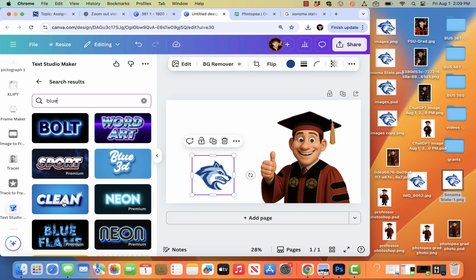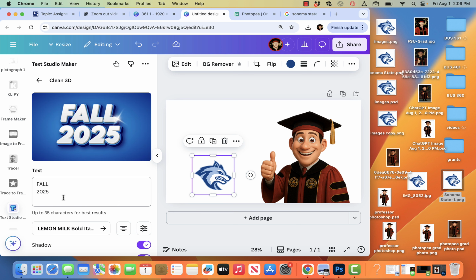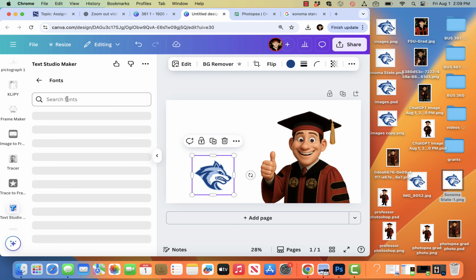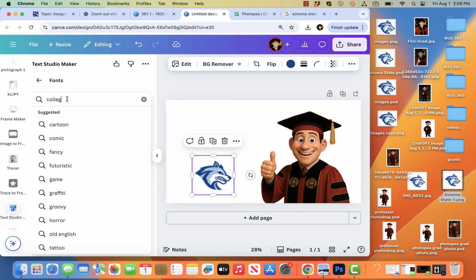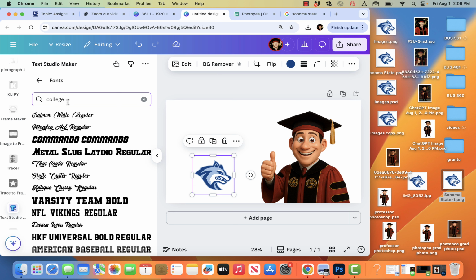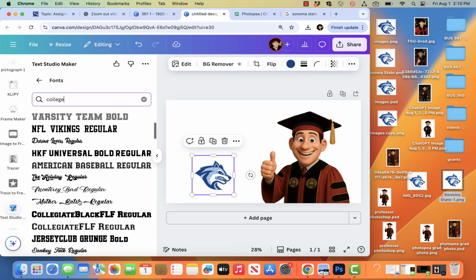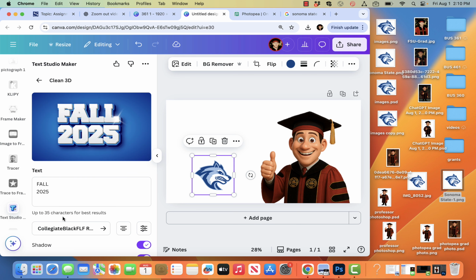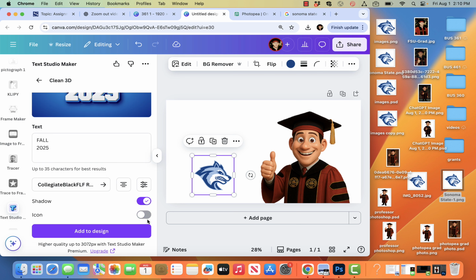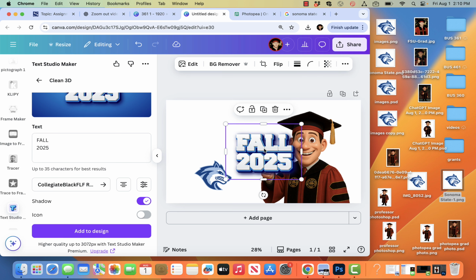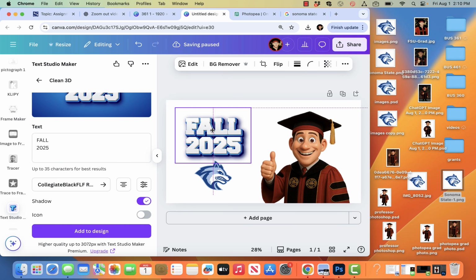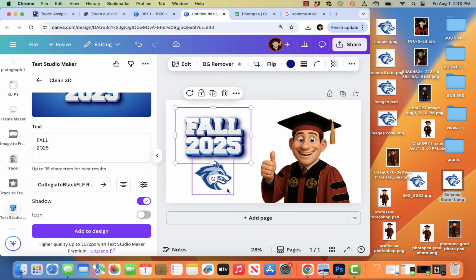Been using this one, except I'm going to change the font this time. So I'm going to go down to the font and type in college. Sometimes college fonts have like diploma fonts that are kind of cool. Here's Varsity Team Bold. I think I use this collegiate black one. So fall 2025, take off the icon, add the design. Looks good, something like that.